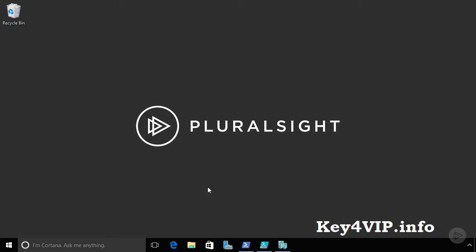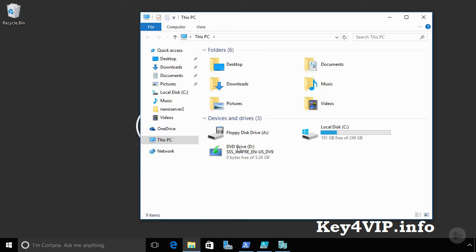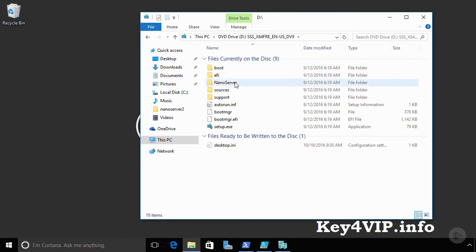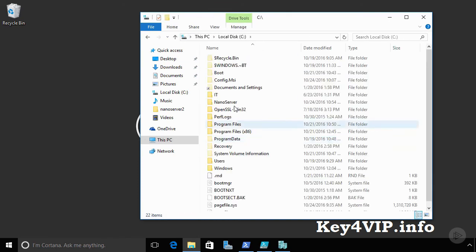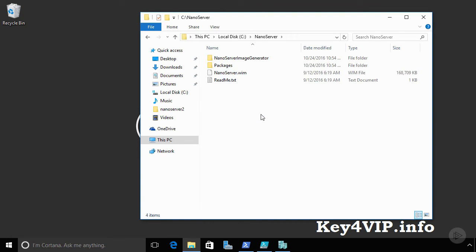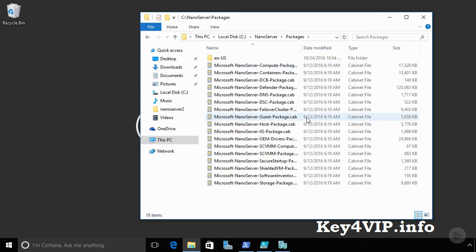One of the first things we have to do here is put the DVD in the drive, the Windows Server 2016 DVD. And if we open it up here, you'll see there's a folder called Nano Server. You will want to copy this folder here onto some location where you can access it. And in fact, I've copied it here into the root of C already. So we have this copy of Nano Server, the original WIM file that contains all the code for deploying out Nano Server. We also have the packages that we can apply to Nano Server to allow it to do other functions like DNS and IIS and so on.